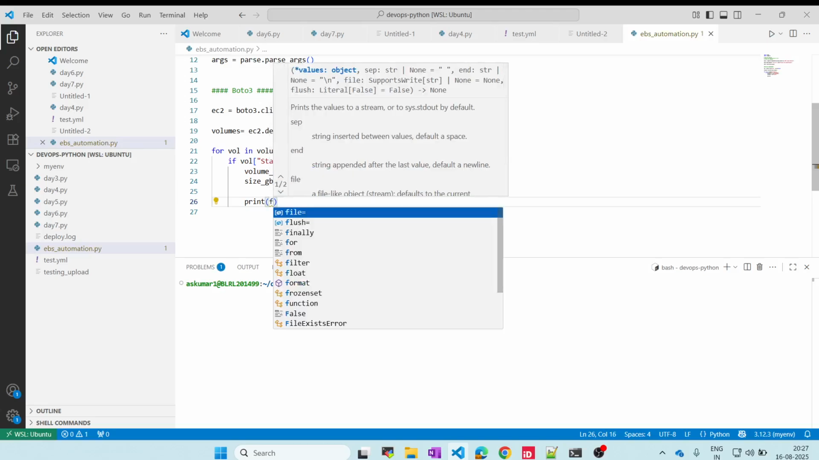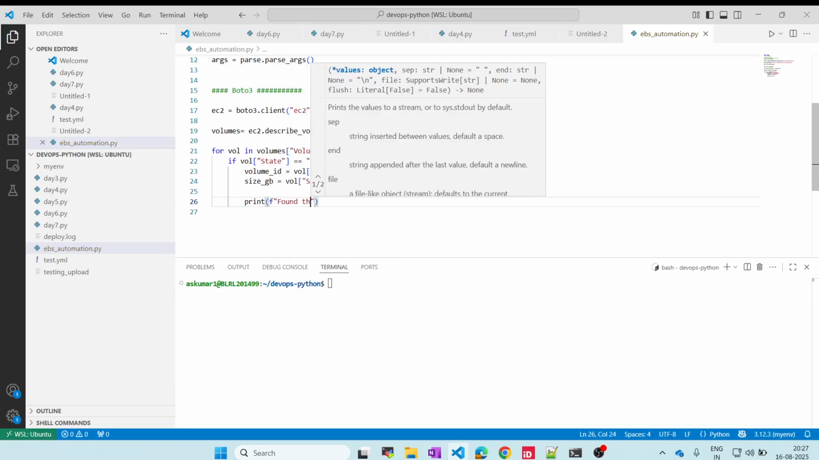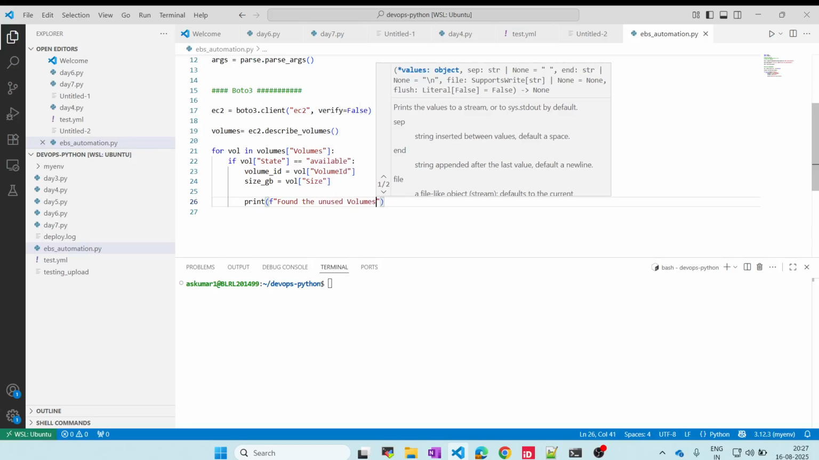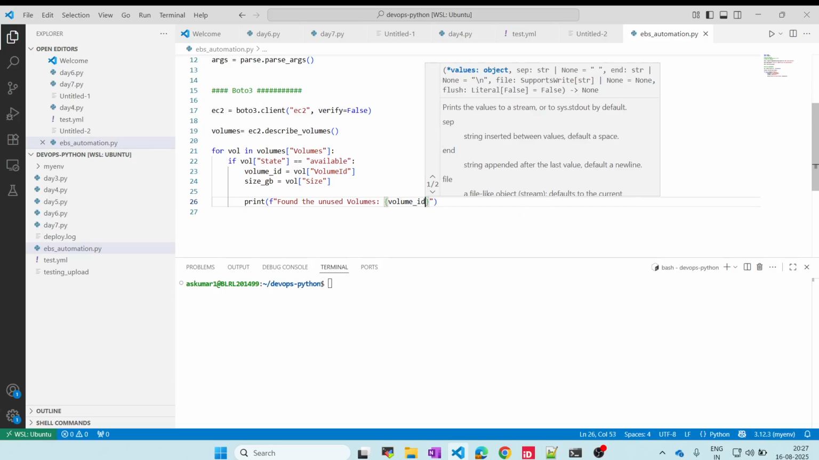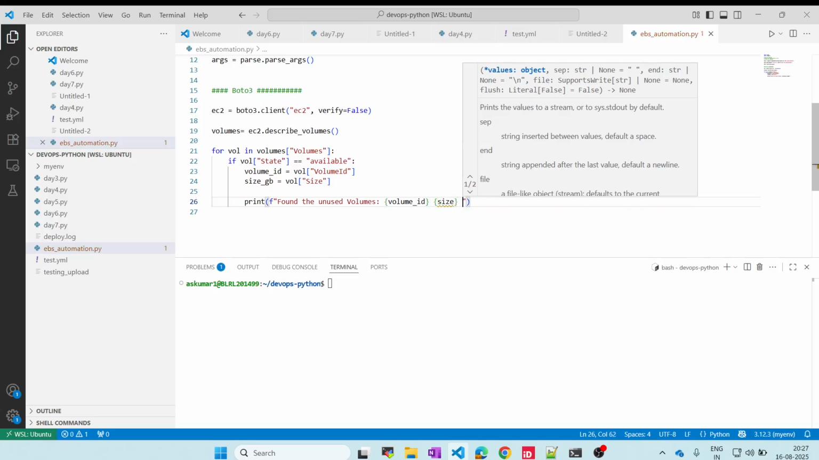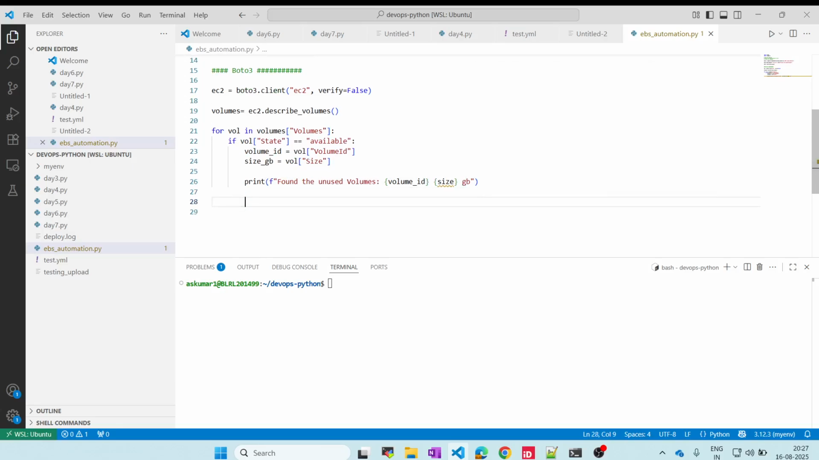Okay, so always use an f-string here, and then you can type "found the unused volumes." And we can just print the volume id and size as well. We will get the size, and we have to get it in GB, right? We can just pass it like this. Okay, so this is fine.